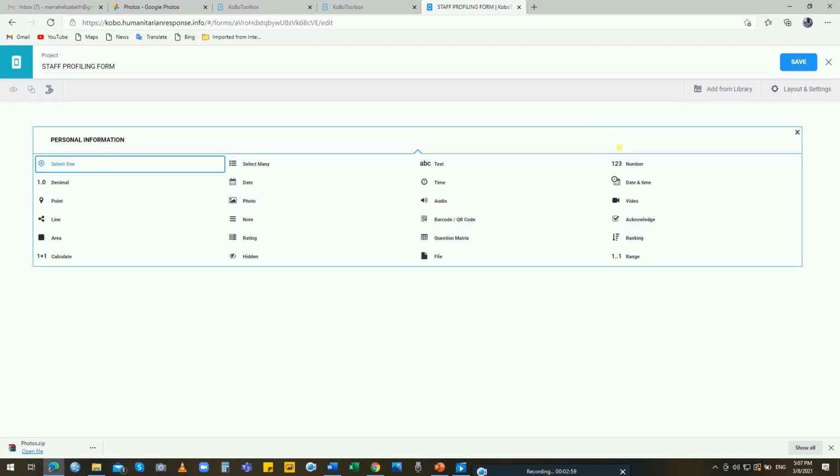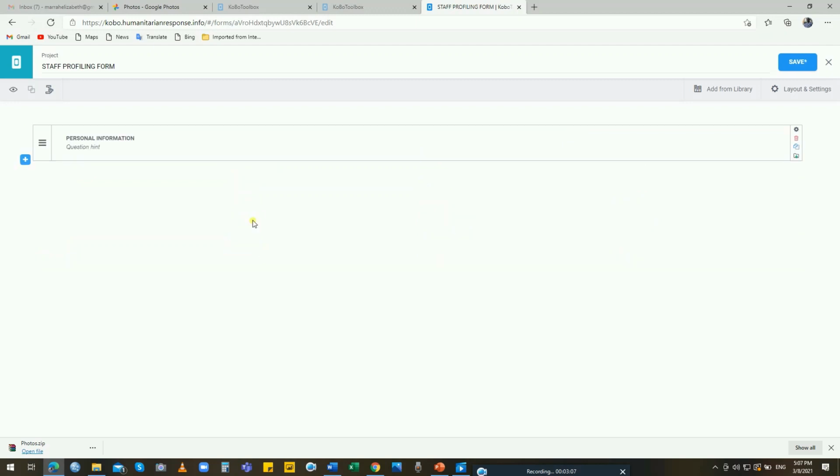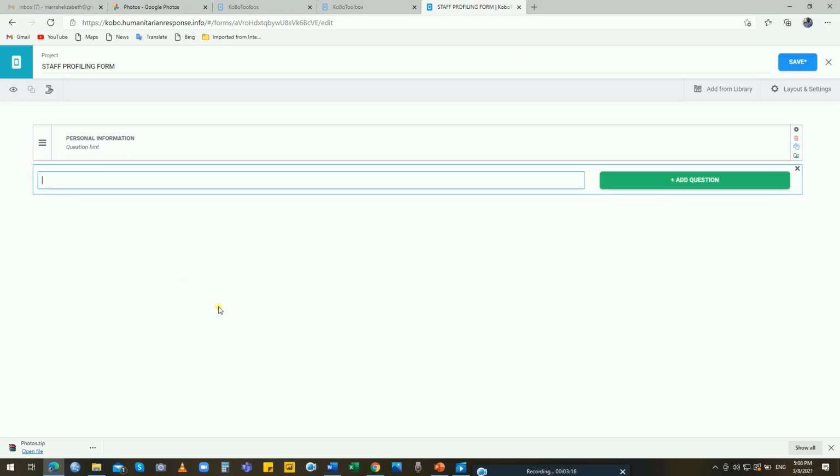We click on the sign to tell Kobo what kind of response this is and how we want it to appear. I want this to appear as a note, meaning I don't need any response to it. It will just appear when the person clicks on the tool, and you get to see personal information. Let's go and add all the questions under personal information.